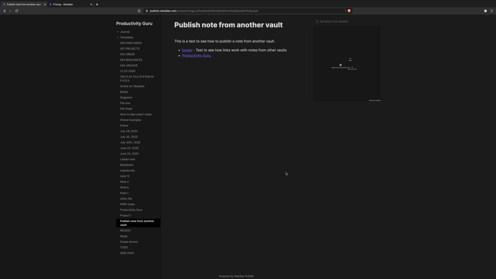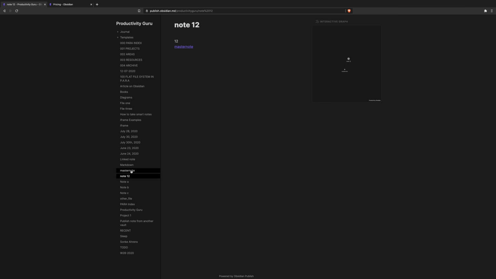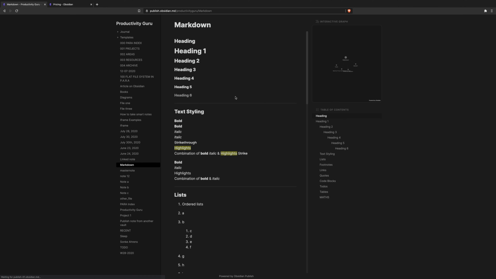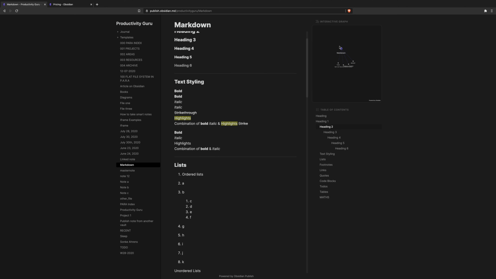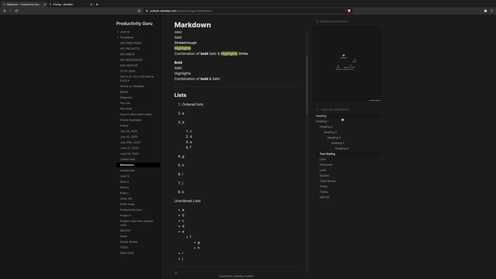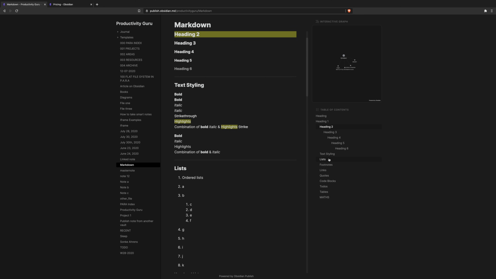It's done. Now let's come back to our vault, and as you can see, we can see note 12. We can see master note. Note 10 is nowhere to be found. Also, you can see markdown just to see how it looks. You have your table of contents here. So if you want to see heading 1, heading 2, if you want to see text stylings, you can see that.